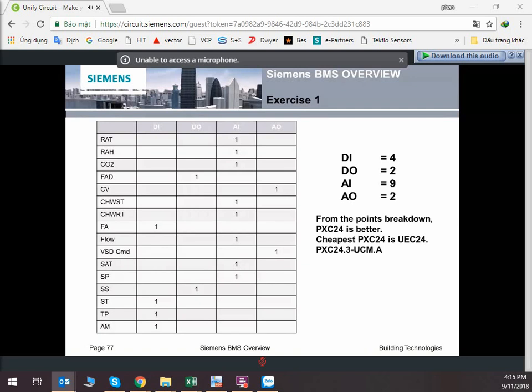Okay, in Siemens BMS, we try to give all the major equipment its own controller. It is like distributing the eggs into different baskets rather than putting all the eggs in one basket. So certain equipment I will use one controller. AHUs I'll try to use separate controllers.